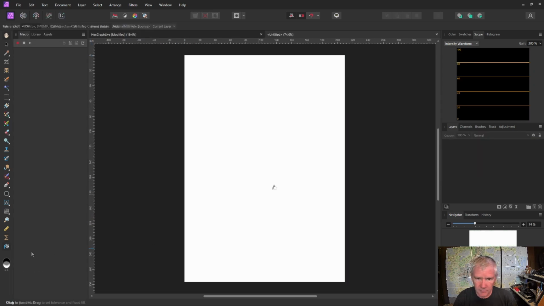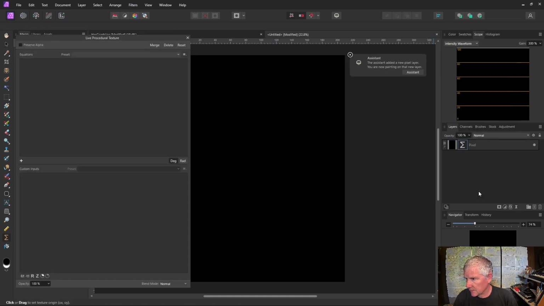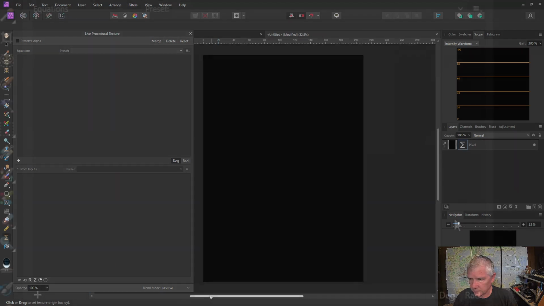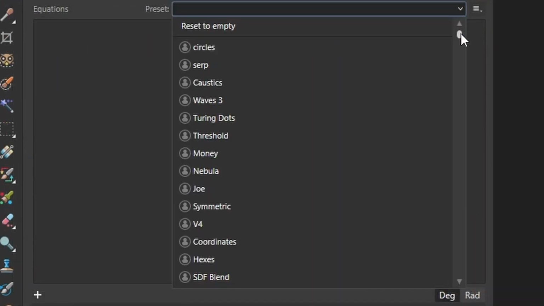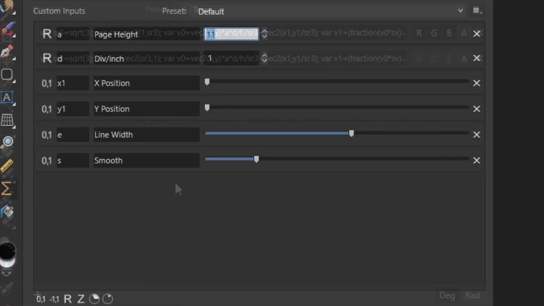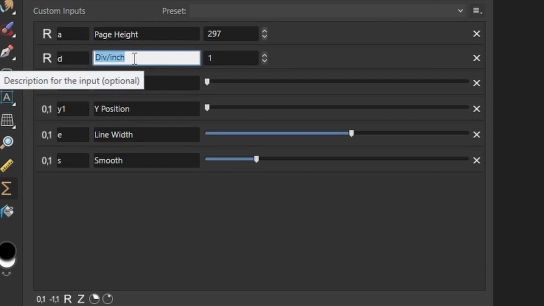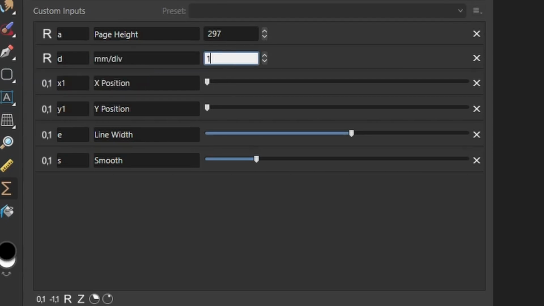Create that, fill that with black, and add a live procedural texture filter. I'm going to go and load the filter I just created. The height of this page is 297 millimeters. I'll put 297 in there. And this time, instead of divisions per inch, I'm going to change that to millimeters per division. And I'm going to set that to 18.